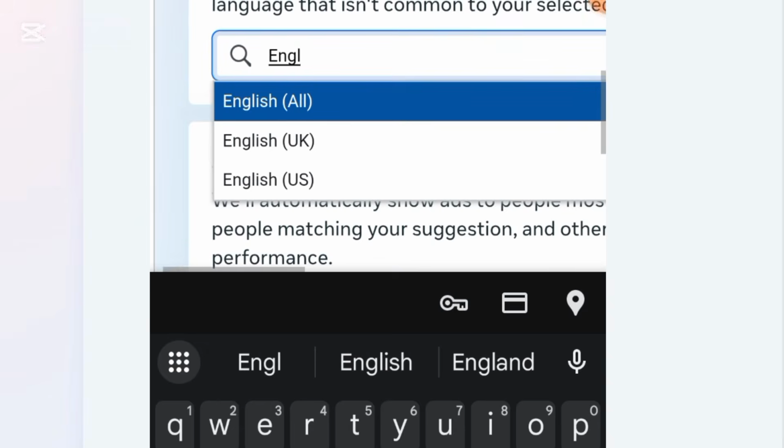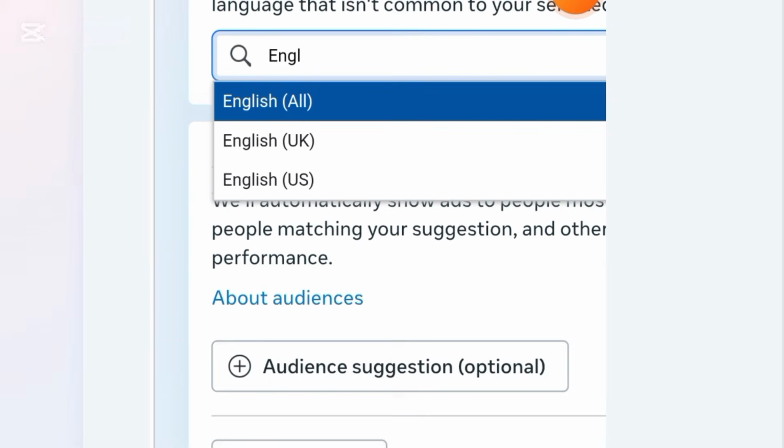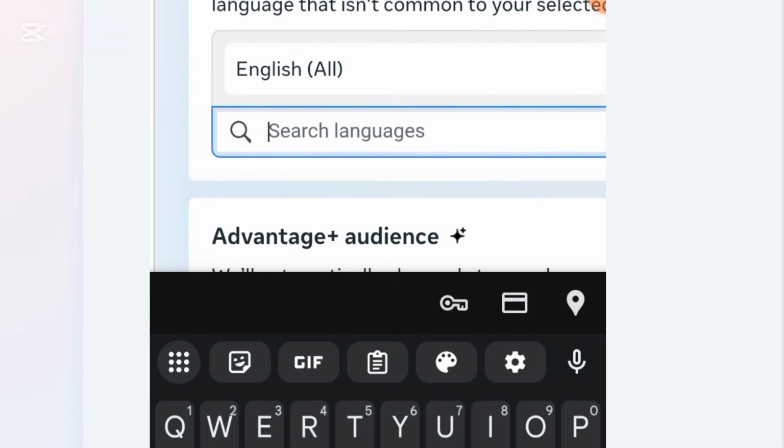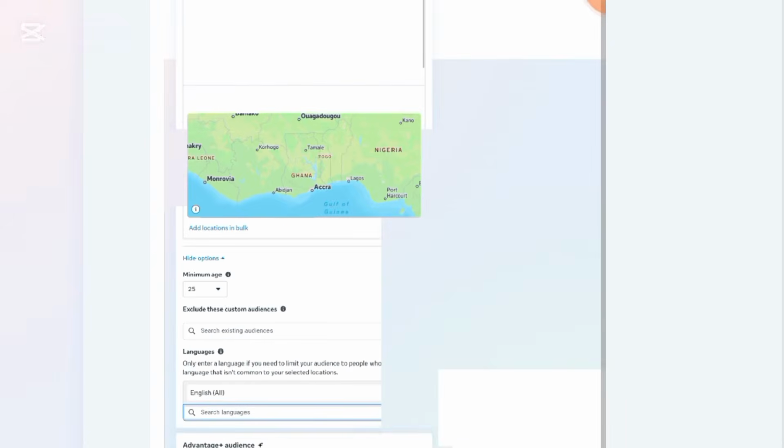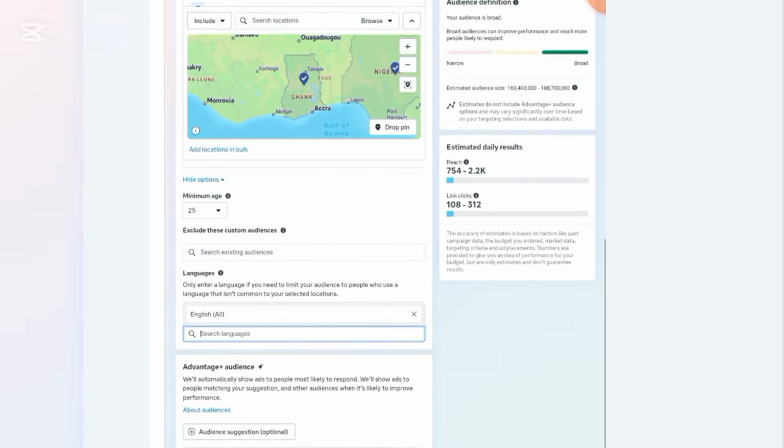So I've typed English. We have 2 kinds of English. So here we have English UK and English US. So I'll go ahead and click on English all. So even if you speak English US or you speak English United Kingdom, my ad should be shown to you because there is really not much difference. Now we are done with language. Now we are going to scroll again.